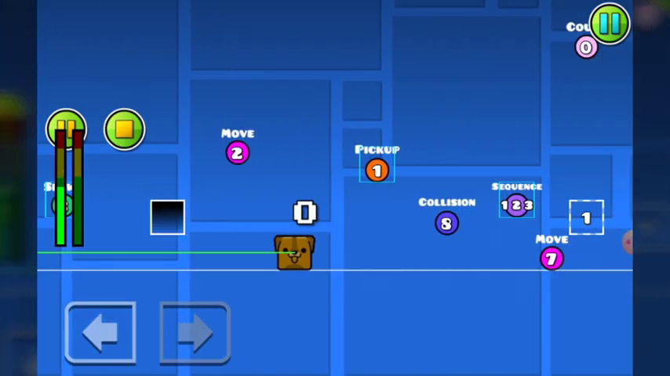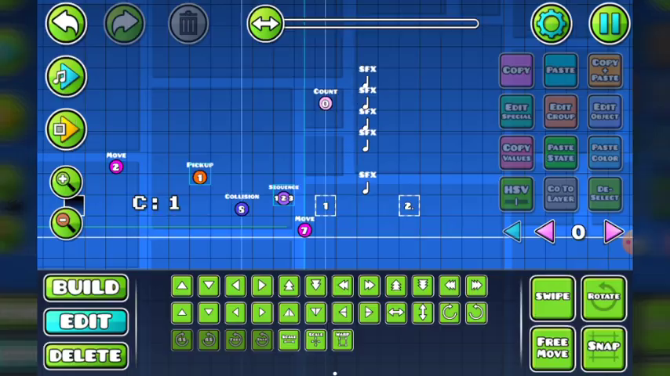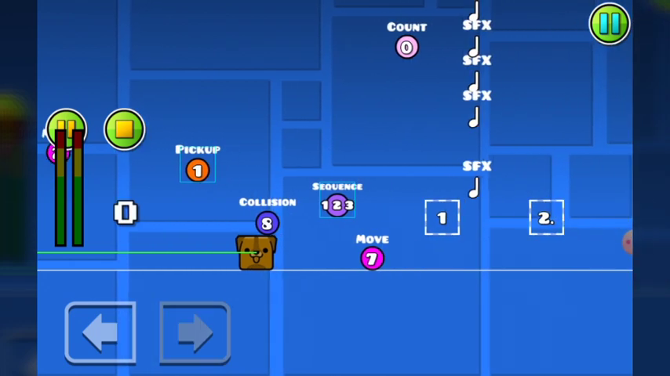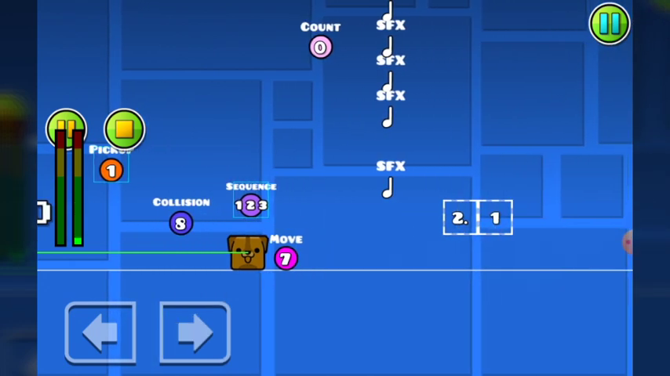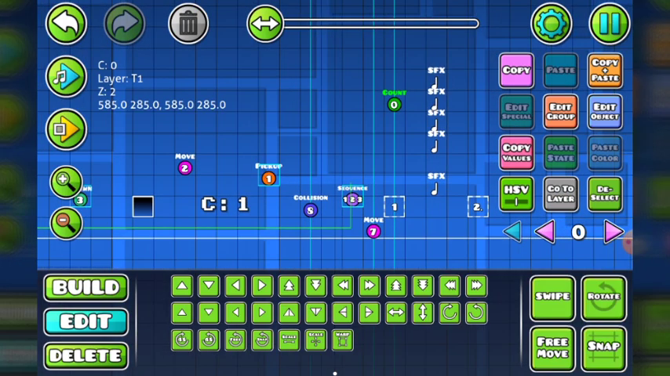Oh, wait, I'm gonna wait for this one to stop playing. That one needs to stop. I'll turn off the music so you guys won't be able to hear. Boom. The next trigger is the count trigger.